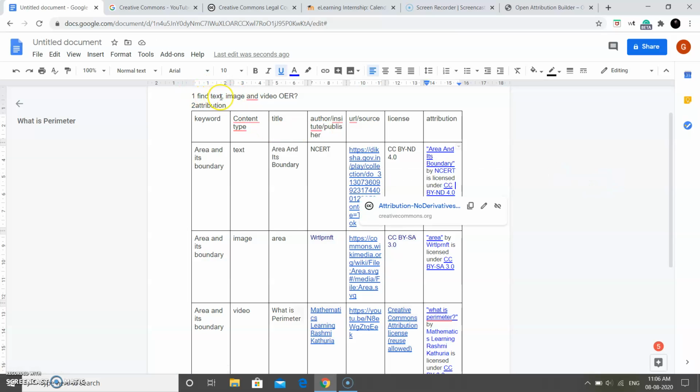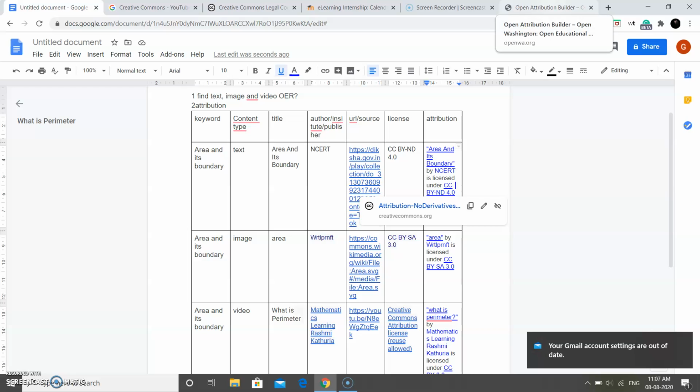The first task was to find text, image and video OER, and next was to create the attribution using the open attribution builder.